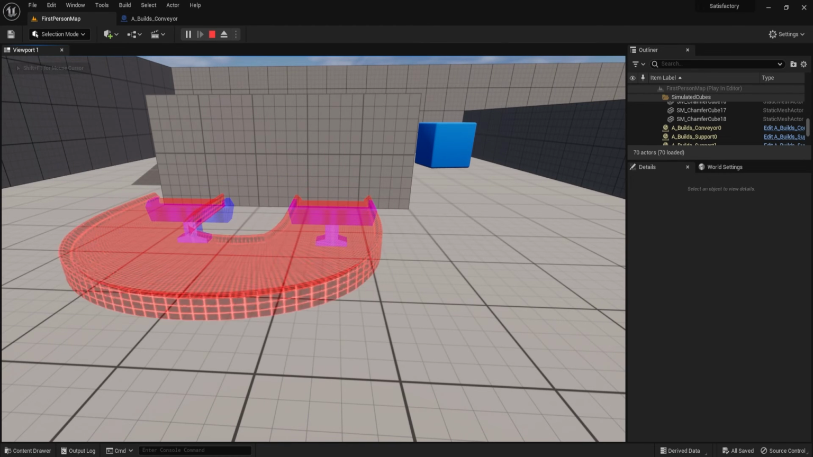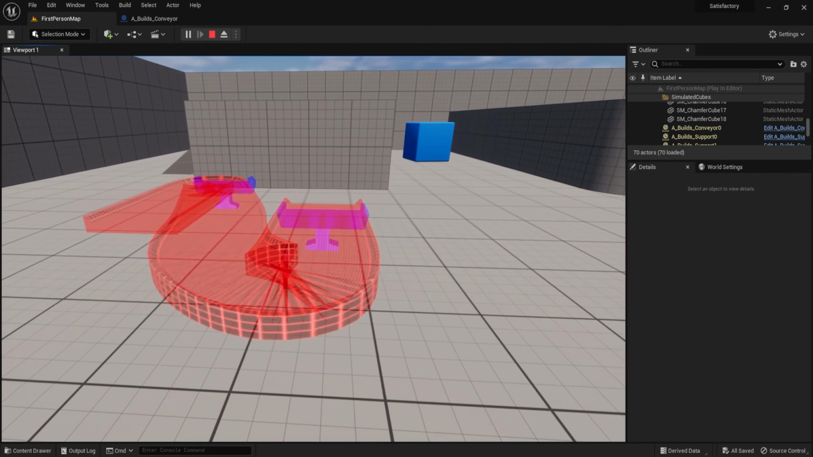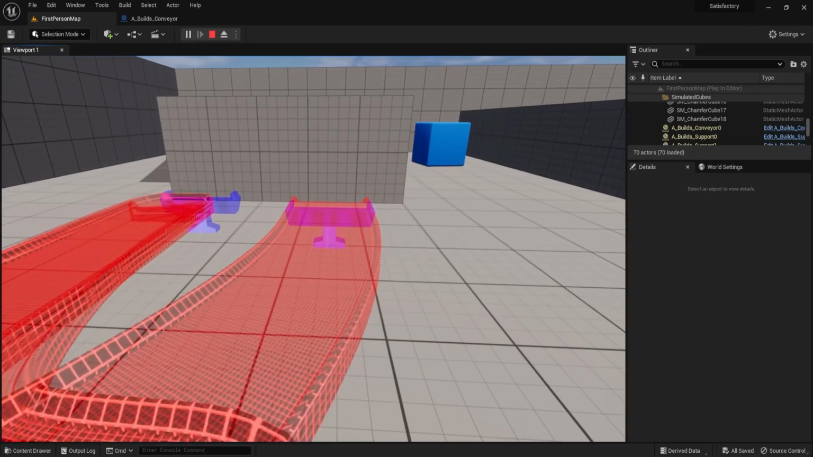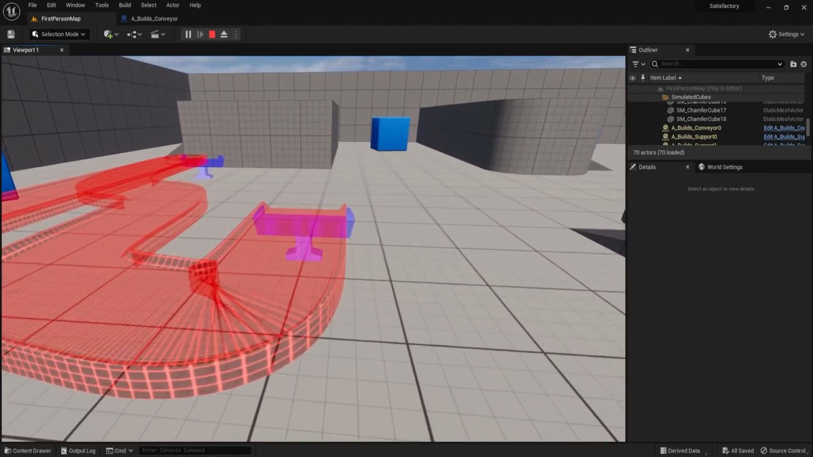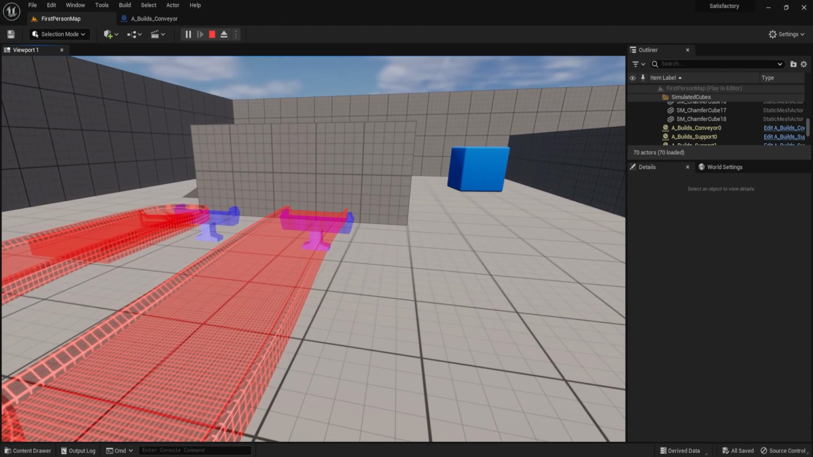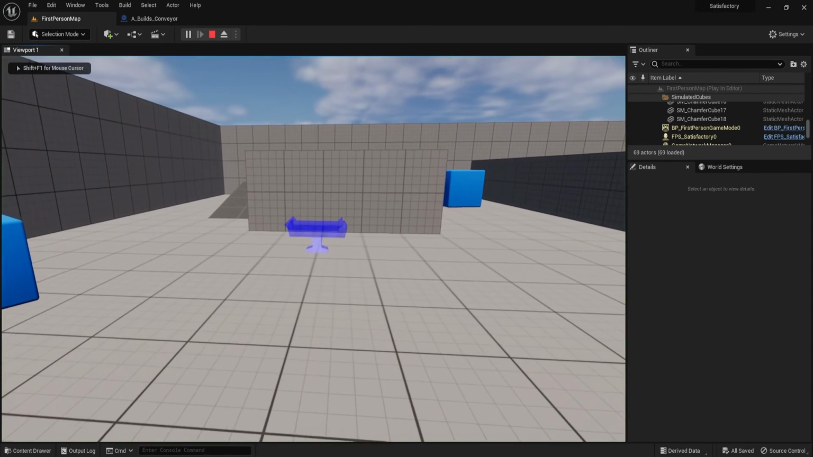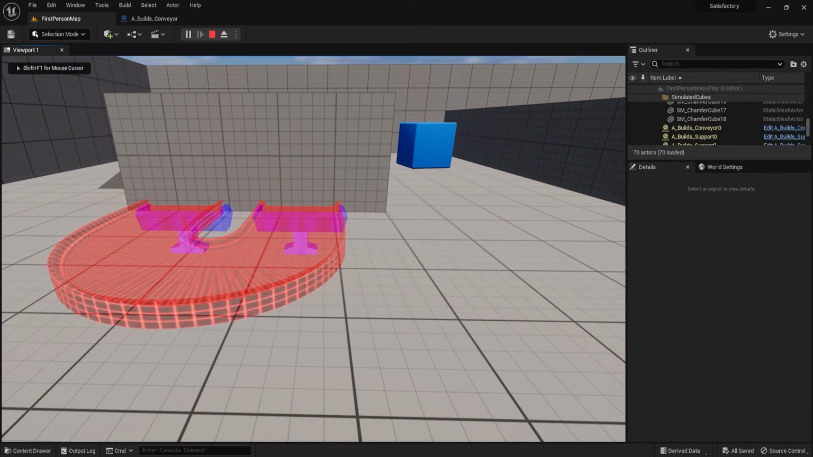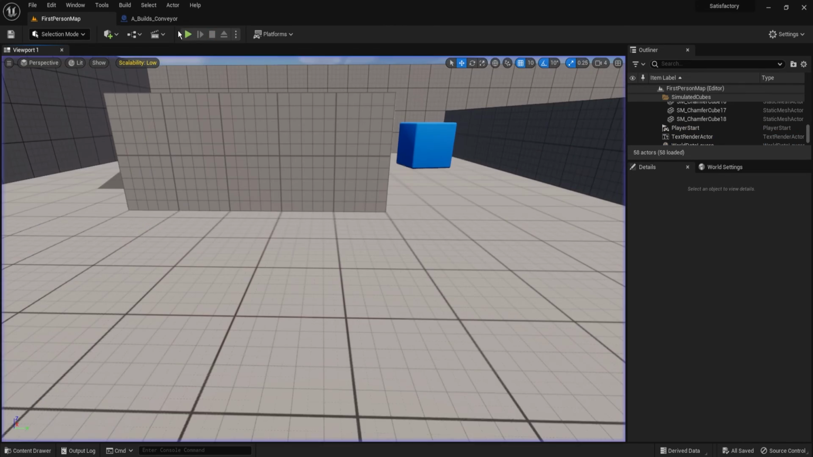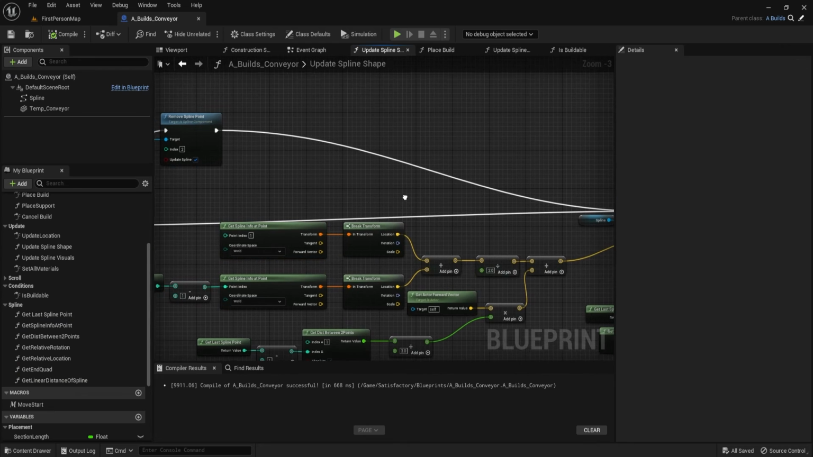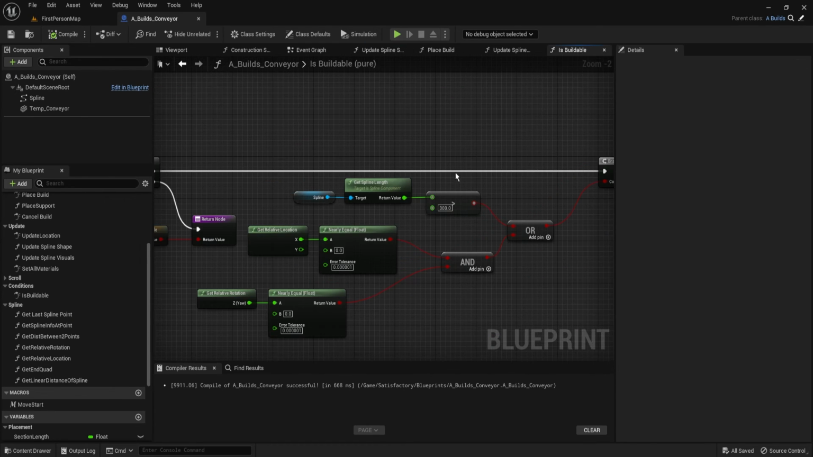Okay, so something's wrong here. Normally this shouldn't be doing that, but what we're trying to do is that. So if this works correctly, this works correctly, so I'll have to go back through it again just to double check. This is the result we want. So let's finish with the IsBuildable and then we'll see what's wrong here.